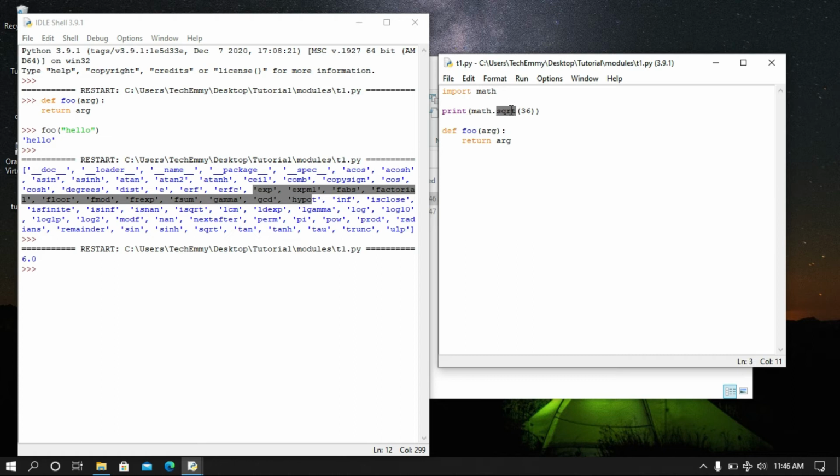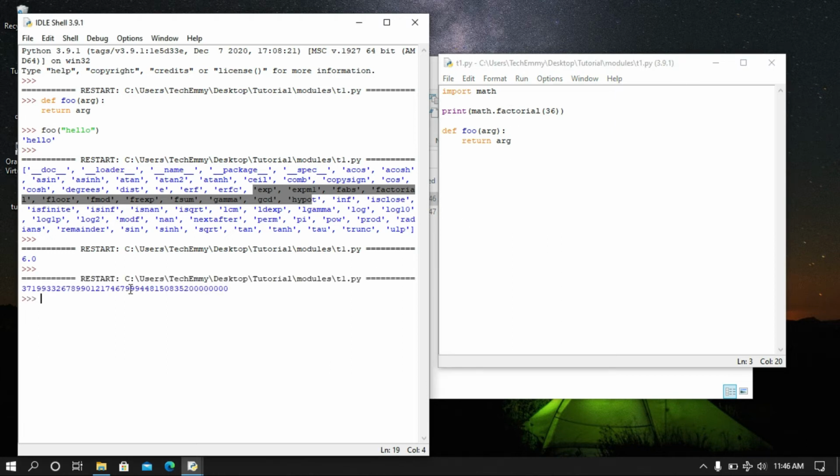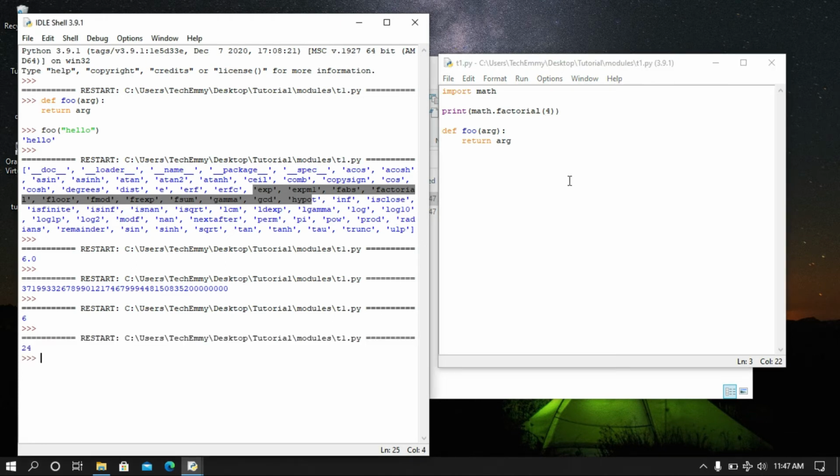You can also do the factorial. You save it and then you run it. As you can see, this is a factorial of 36. Let's see the factorial of 3. Okay, so that should be 6. Factorial of 4, that should be 12, I think. Okay, 24 rather, so that's times 2. I didn't do it times 2. Okay, so that's it with built-in modules.